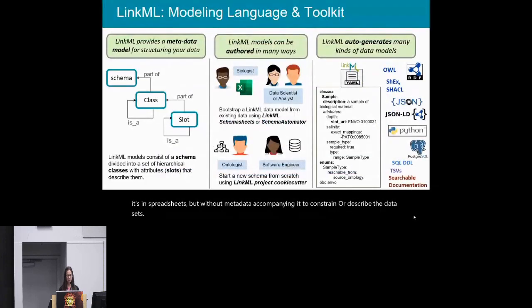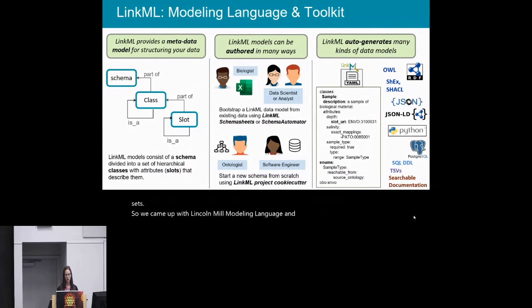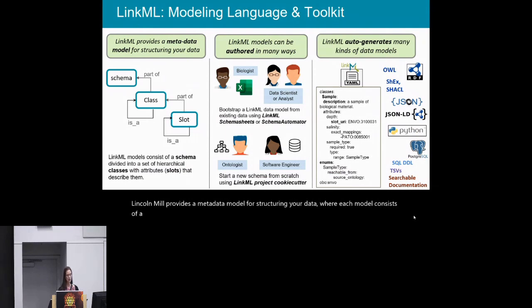So we came up with the LinkML modeling language and toolkit. The goals are to make biomedical data more FAIR, to make implicit models explicit. It integrates ontologies and semantic web standards and creates shareable, reusable models of data. So at its heart, LinkML provides a metadata model for structuring your data, where each model consists of a schema that's divided into a set of hierarchical classes, each of which have attributes or slots that describe them.